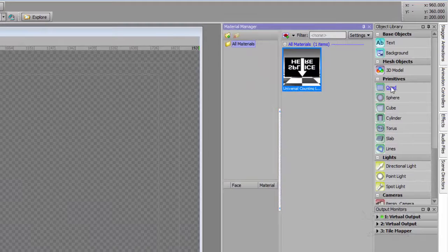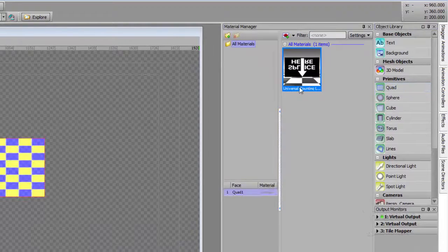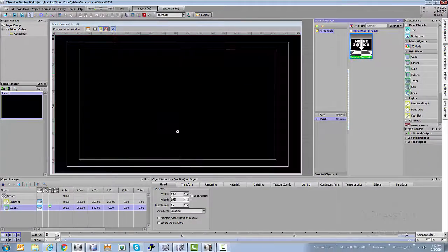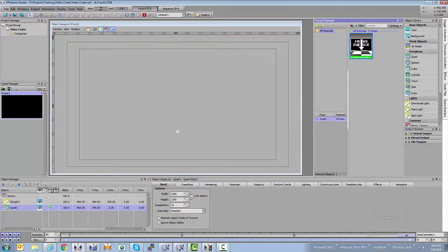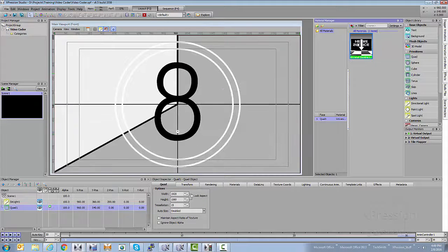Next thing we'll do is I'm going to add a quad to my scene, and I'm going to double click on my new material to add that in. What you can see right away is I now have that video playing as a source. So that tells me that I've put it in and it's working perfectly.